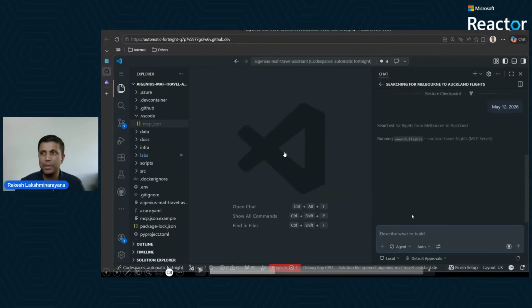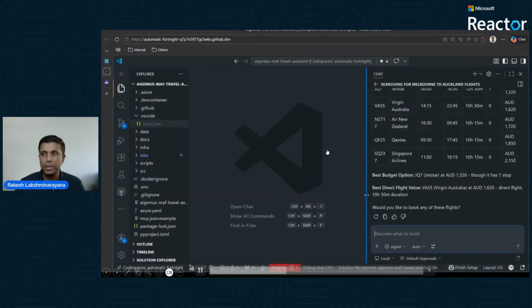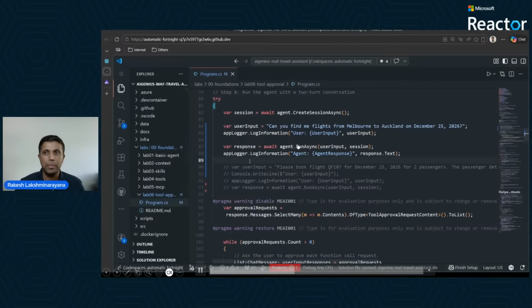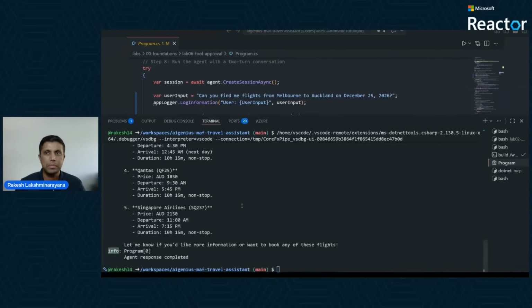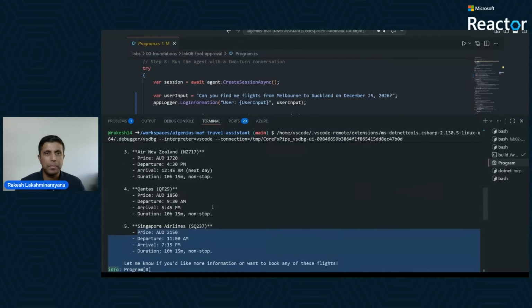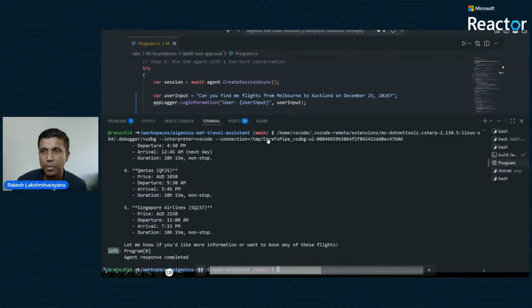All right, so it executed the tool called search flights. And yes, now it should get the results and display that on the chat window. Okay, now let's execute the program. So it's able to bring the list of destinations. Sorry, the list of the flights for the query.